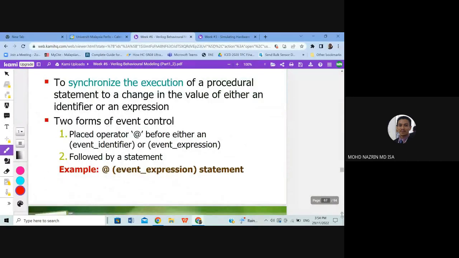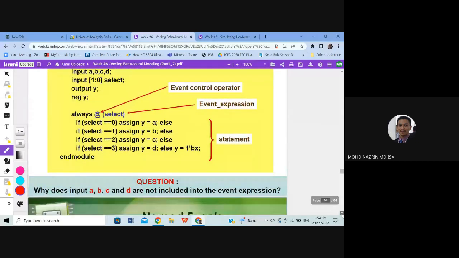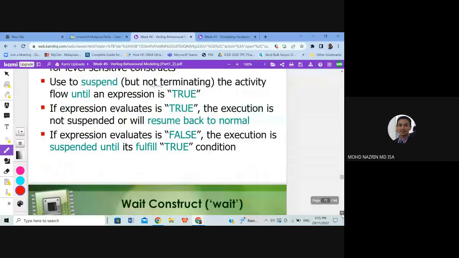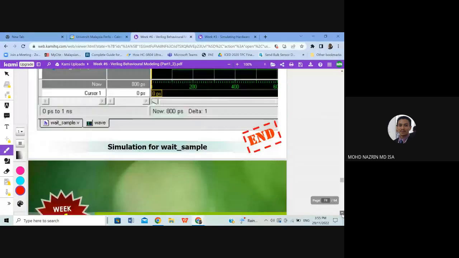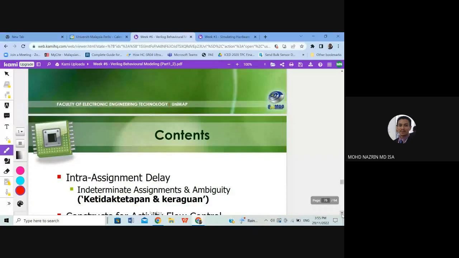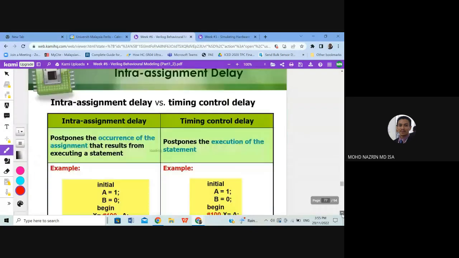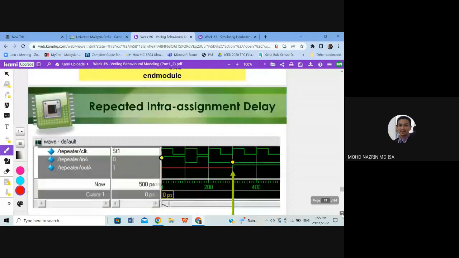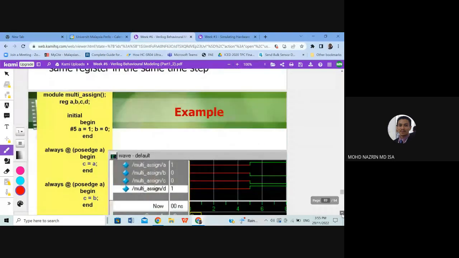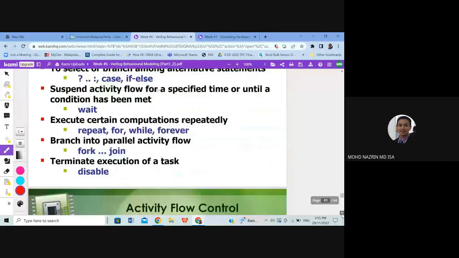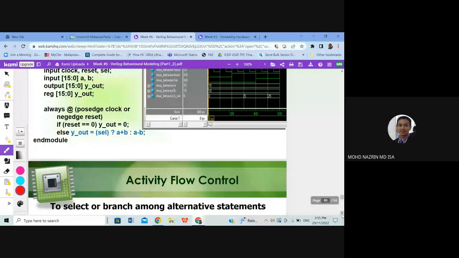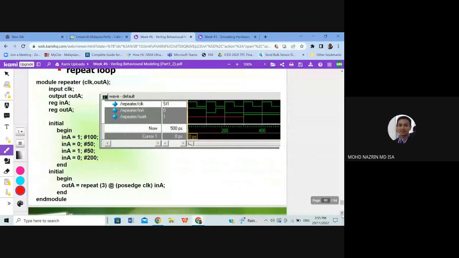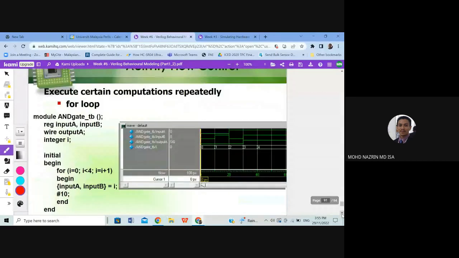Event control, we also have discussed. Okay. Named event, we skip first. And explore on your own. And then, I think this one also. Extra lah. This is actually extra for you to explore. Right? Explore control. So please read this one.